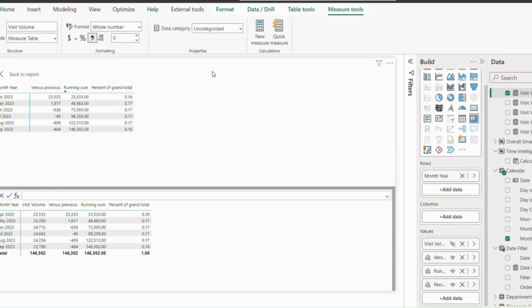So remember that these calculations are stored only with the visual. It's not in the data model. So if you need to find them, you just have to click on the visual and you will be able to find them. And you can also edit them, which allows you to customize this shared content in a way that will meet your needs.